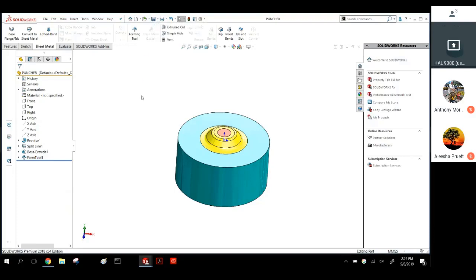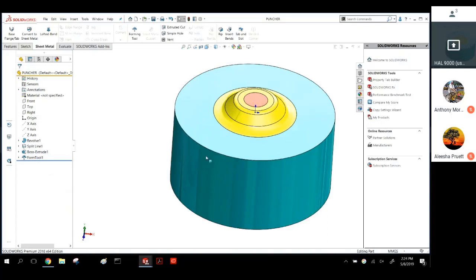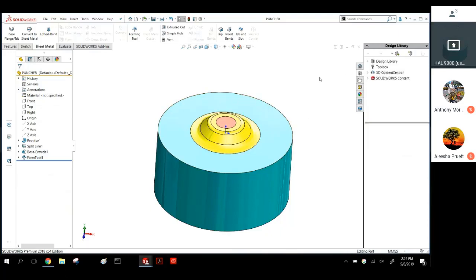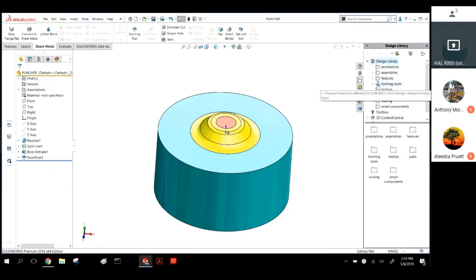I'll just save that, but I'm not done yet. I need to put this in a special place where SolidWorks will realize that it is a forming tool and not just some model. And that's in my design library. In your default design library, there is a forming tool folder, and you'll see that the rest of these folders all look like folders, as you might expect.